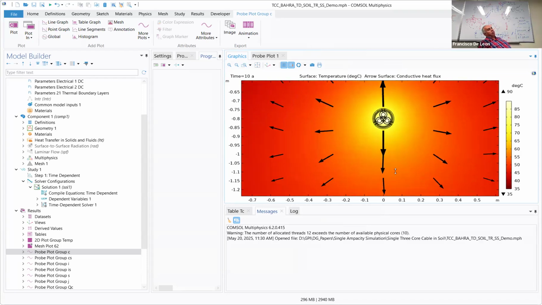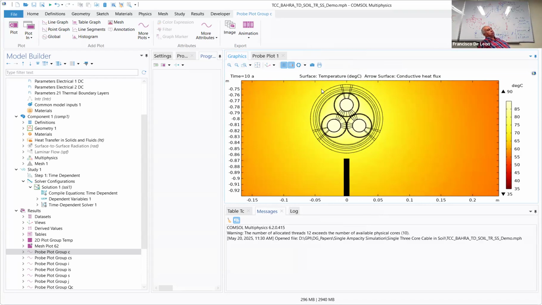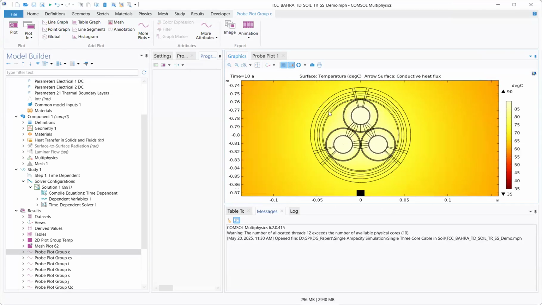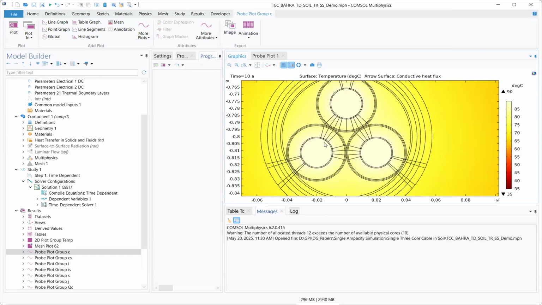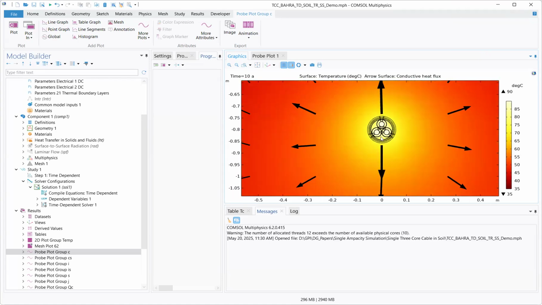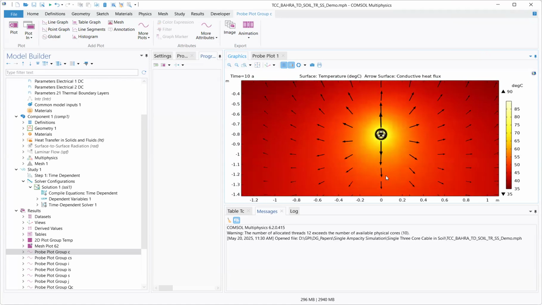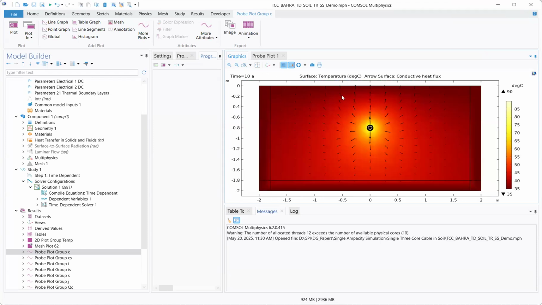Is that a three-core cable with fillers? Yeah, exactly. So it's only solid. The whole thing is solid, with solid fillers. So heat's generated in the conductor, and if there's dielectric loss, we apply dielectric loss. But all that heat is going to transfer out of the cable. That heat source produces a temperature distribution, and all that heat transfers to the environment.